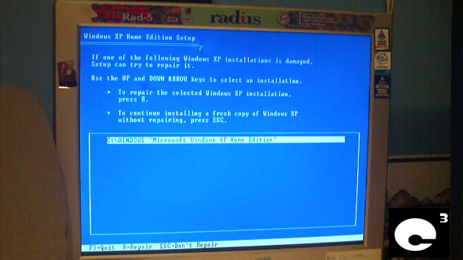Now what this does is look for previous versions of installed Windows, such as another copy of XP, and it's going to ask you if you want to repair it. Since we want to reinstall the operating system, we don't want to repair it, so we press the Escape key.